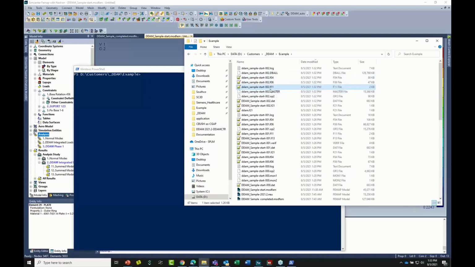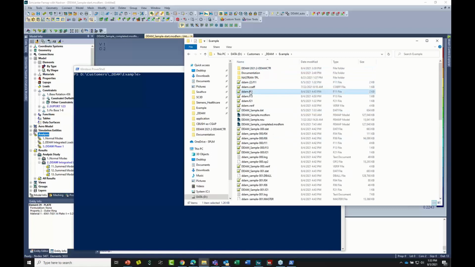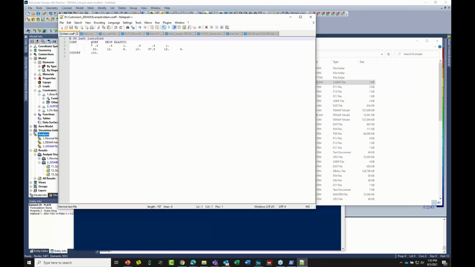If you notice, it wrote F11. In addition to that, just to make your life easier, the easiest thing to do is rename that DDAM.F11. And there's already one there, so it renamed it DDAM2. So let me clean that out and get rid of that one. Rename that. The reason why I did this is it just makes it a little easier to set things up. Inside of here, I have a DDAM coefficient file, and that's basically the one I showed you before. And I've got the defaults for all the mounting locations and everything.